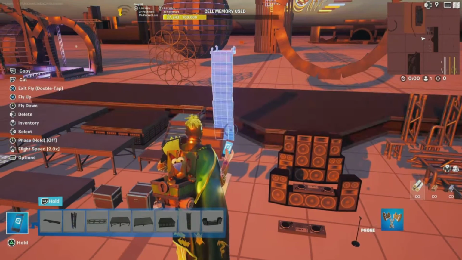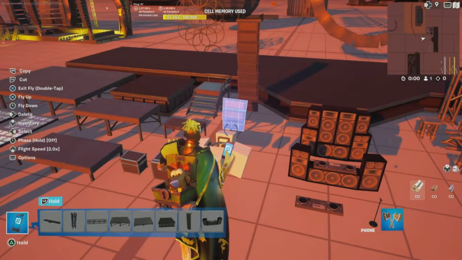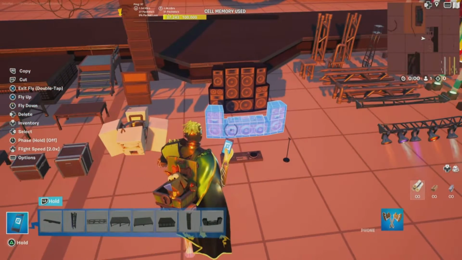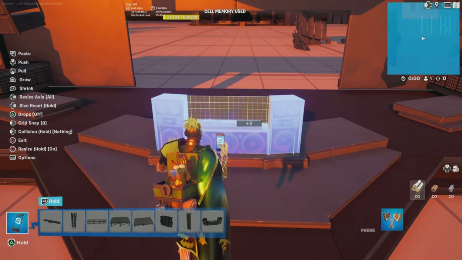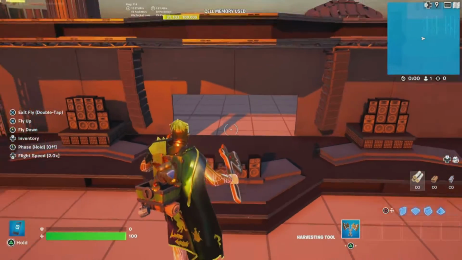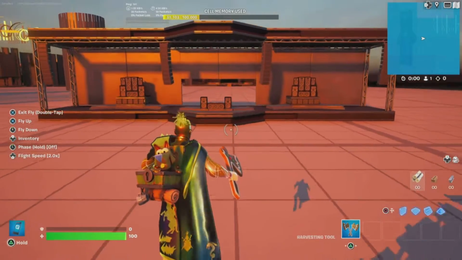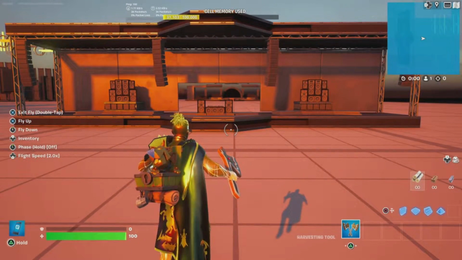Final step. Now it's time to decorate your stage for who's going to be performing. I'm going to use a DJ table and probably speakers. After placing your last piece, your stage is now complete. You can always add more later. I will show some examples near the end of this video.